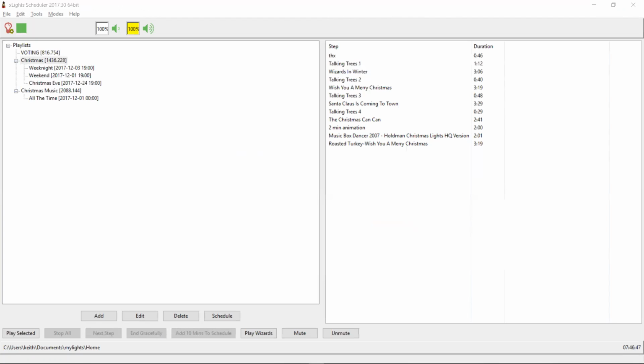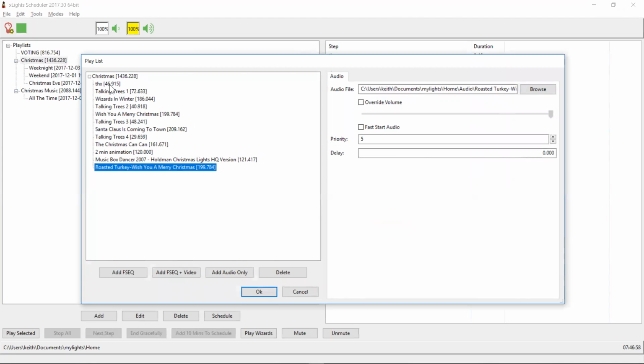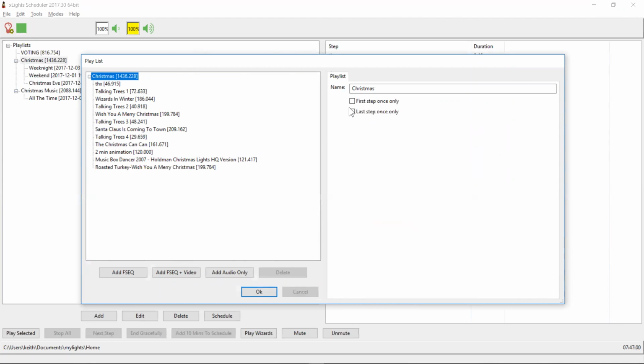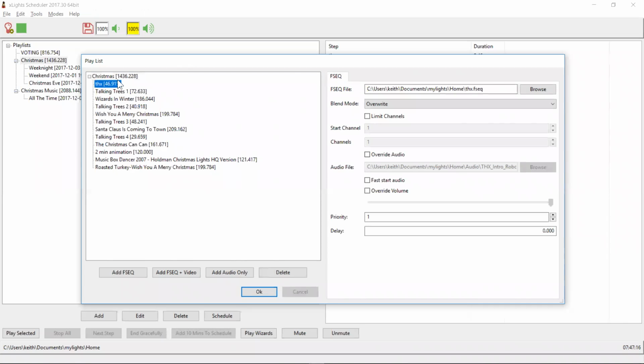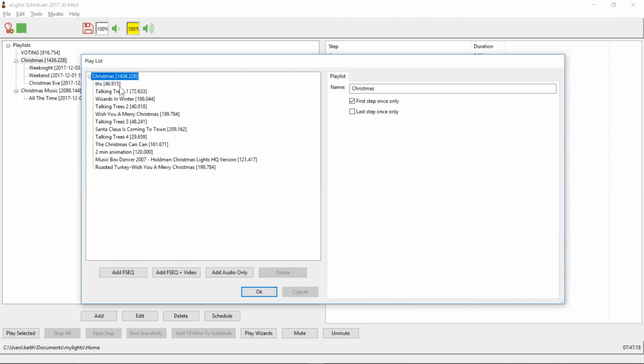Can I explain the first last song setup? Does it play it once in your playlist? Yeah, so basically, if I come up here and click first step once only, that means my THX sequence, which is the opening, the studio thing that has that sort of, I can't remember what it's called. If I set first step once only, that means when my show starts at 7 p.m., this sequence will play, and after that point, that thing will never play again.